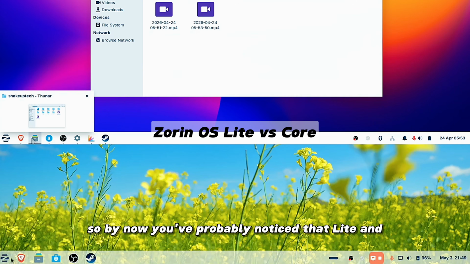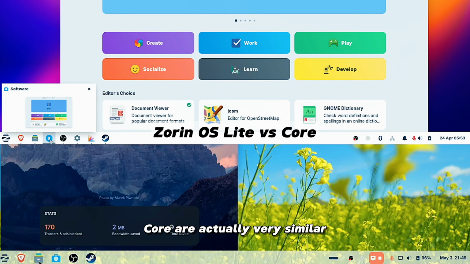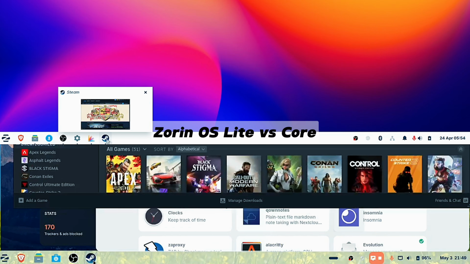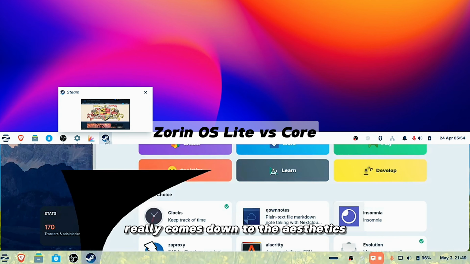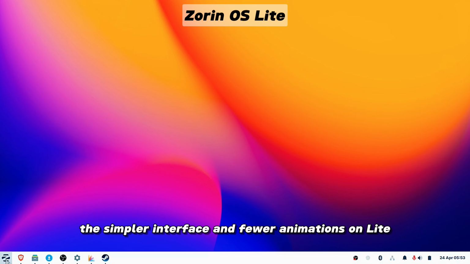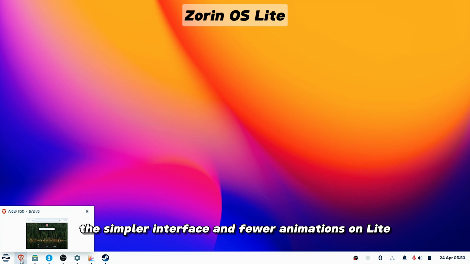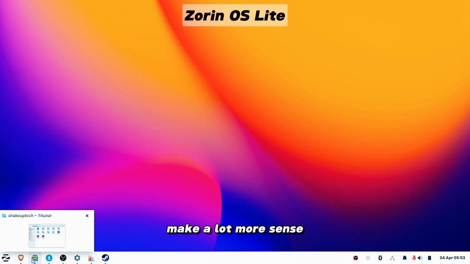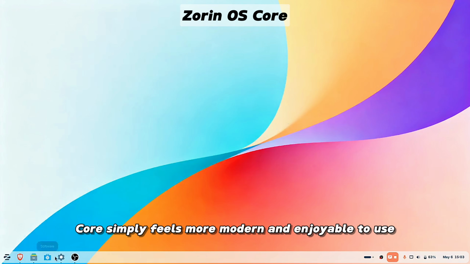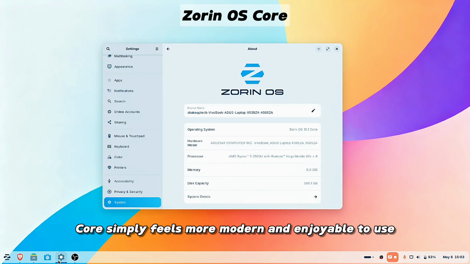So by now you've probably noticed that Lite and Core are actually very similar in terms of functionality and even performance. The biggest difference really comes down to the aesthetics and user experience. For older systems, the simpler interface and fewer animations on Lite make a lot more sense. But if your system is even slightly capable, Core simply feels more modern and enjoyable to use.